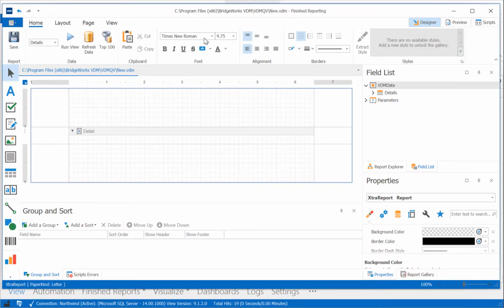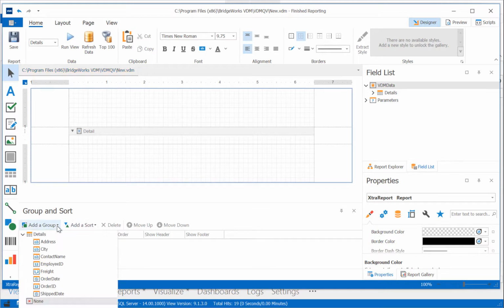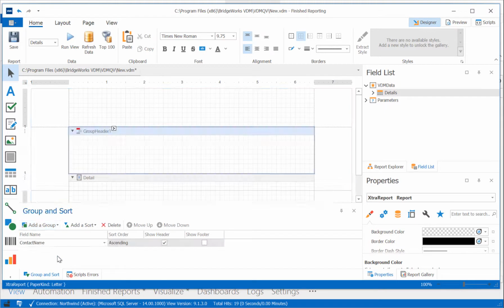Once I'm in the designer, I'm first going to set my grouping for the report, which is going to be grouped by contact name. Since I'm going to be using the group footer in this example, I'm also going to check the group footer box to enable it.